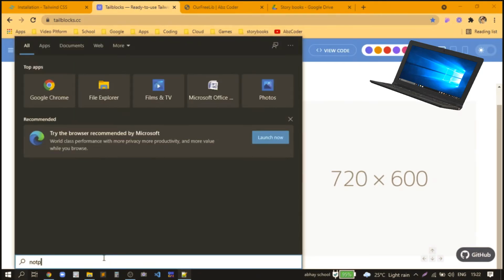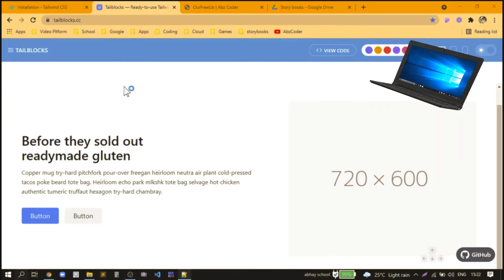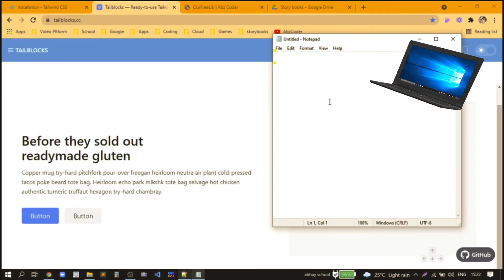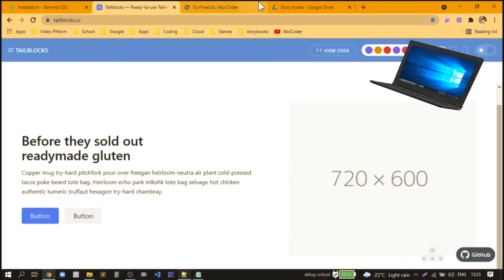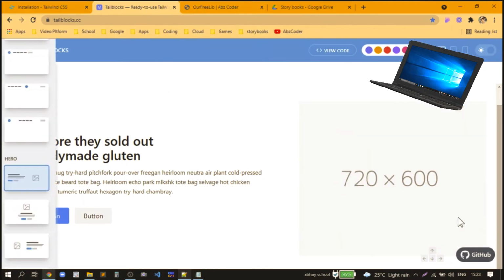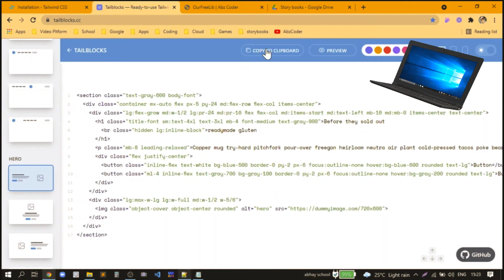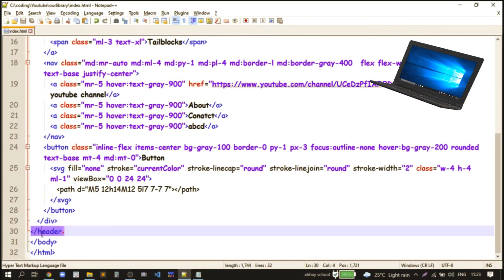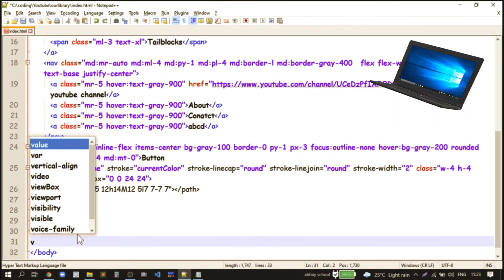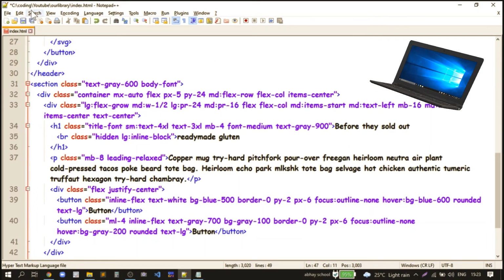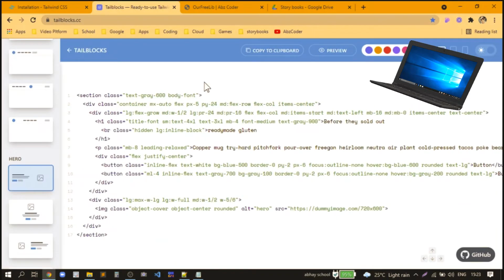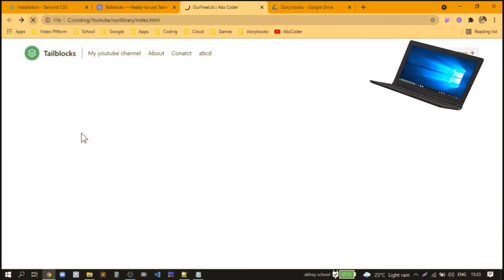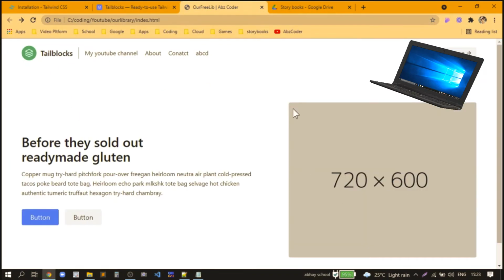Now I'll put it in my normal notepad, or wherever we have some free text space. I'll put it over here and minimize this for now. Now this is the hero section, so I'll copy this again, and after the header I'm going to paste this and save it again. Then refresh it here, and we got this.